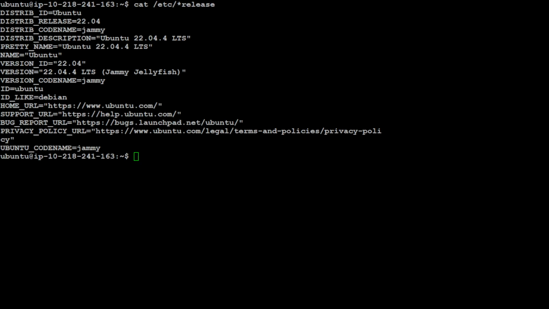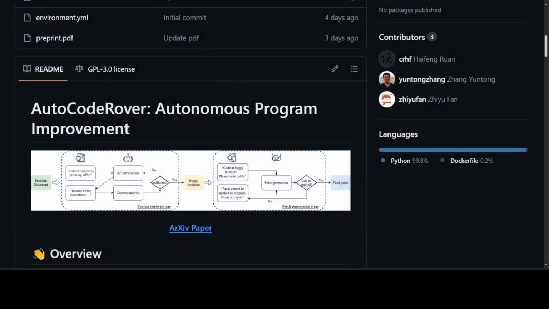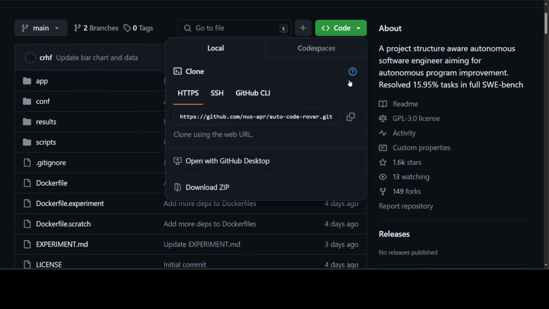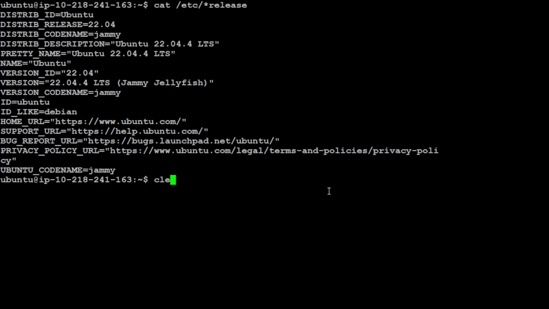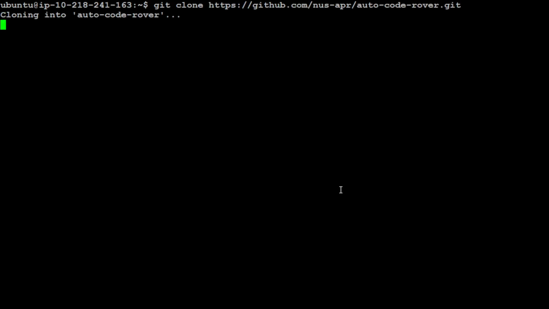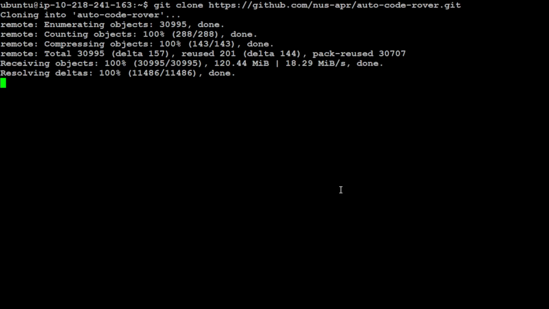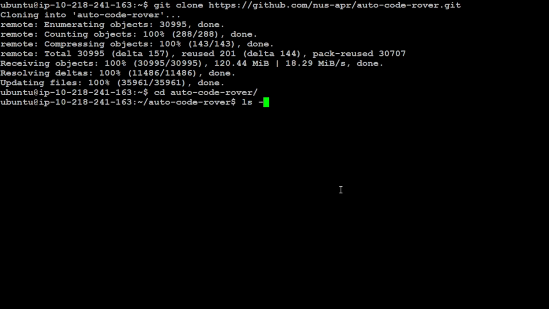Now, one more thing you need to do is clone the GitHub repo of this project, AutoCodeRover. So let's go back to their repo, scroll up, click on this green button, and then grab this URL. Let's go back to our system, clear the screen and git clone. Simply clone it somewhere on your operating system. Let's wait for it to get cloned. It won't take too long now, but it's a big repo by the way. So that is done. Let's cd into that and do ls -ltr.